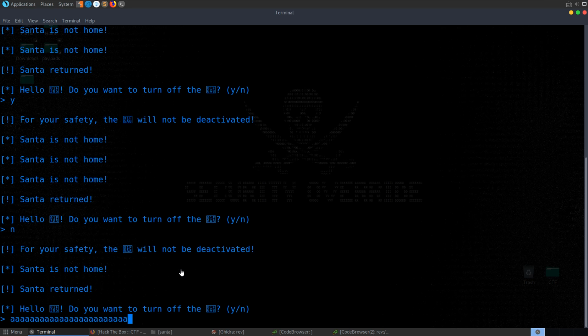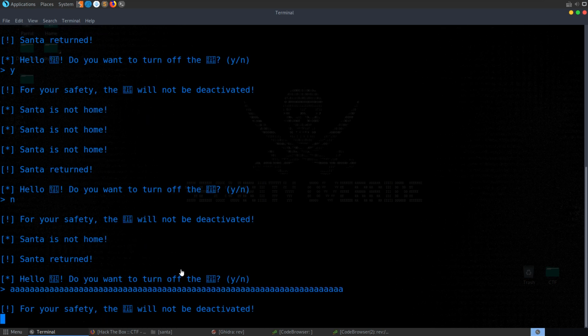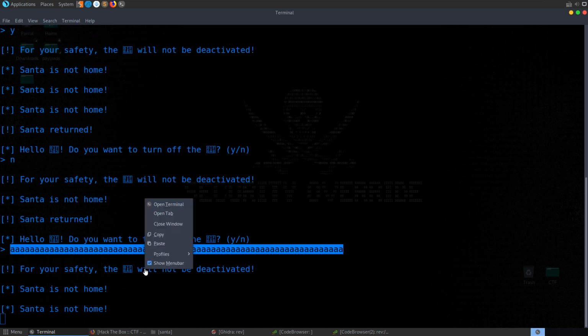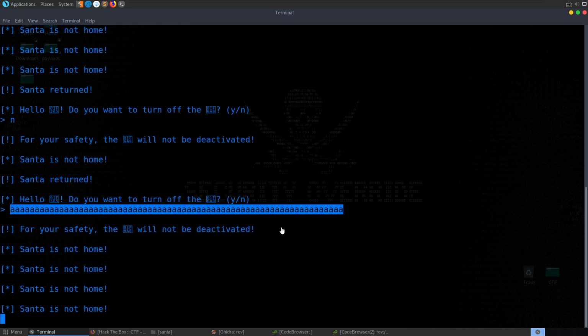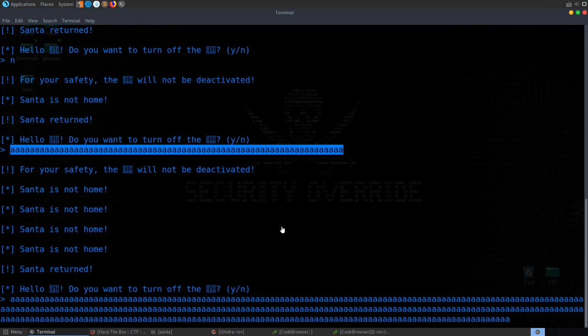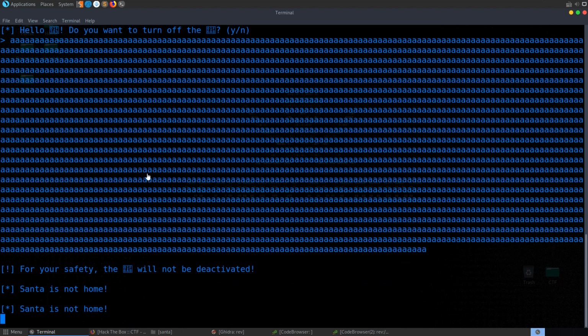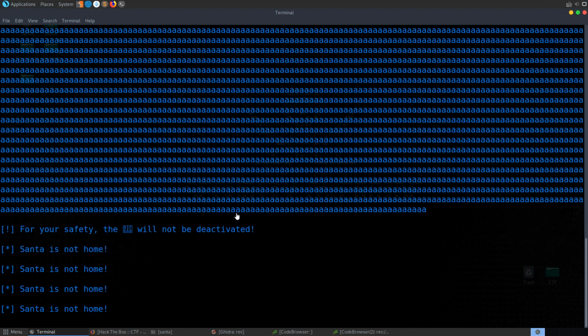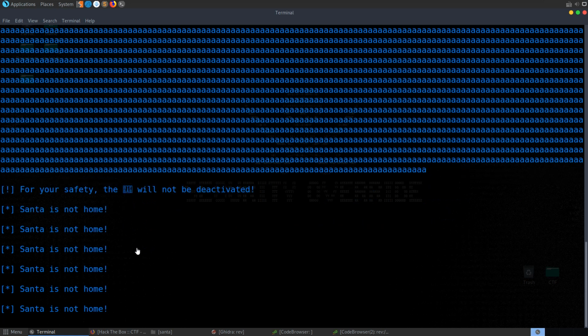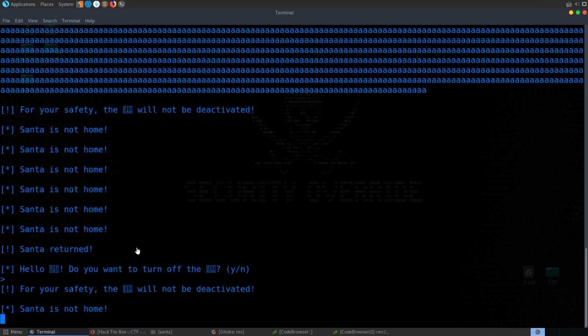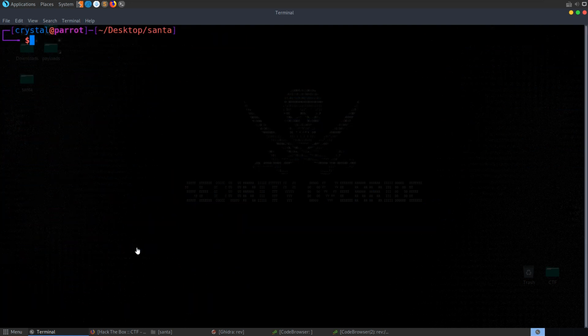We could try to see if we can do a buffer overflow here. Can we enter in some really long input? Actually it didn't seem to do anything. Let's try with a longer input again. And nothing. So it doesn't seem to be a buffer overflow at this stage. We're going to need to go and have a look at the code and work out where the vulnerability is. So let's close this down and take a look at this in Ghidra.